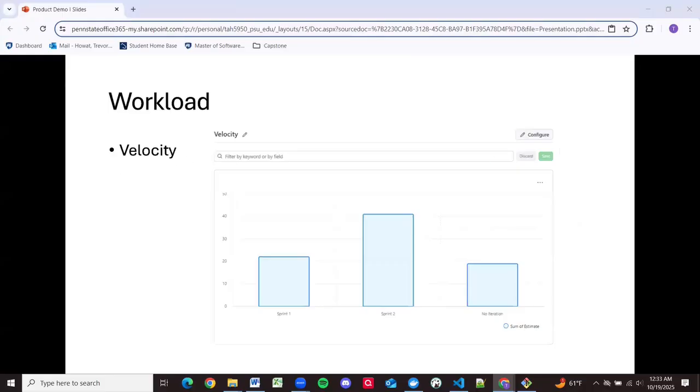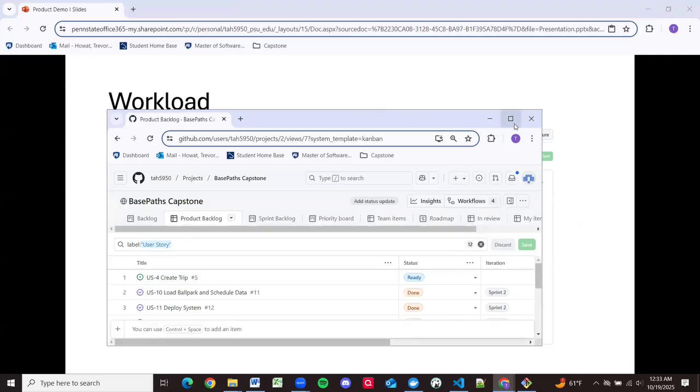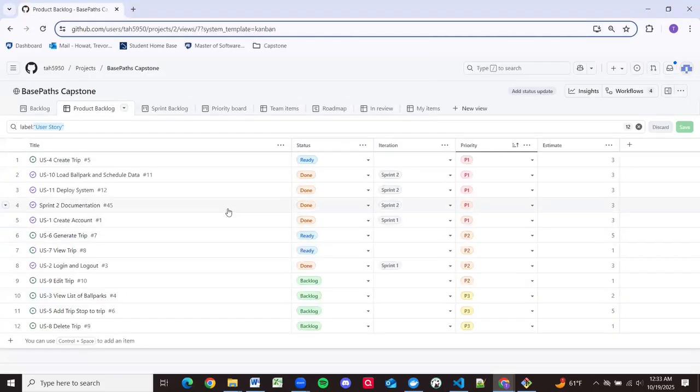Before we jump into the workload, I would like to look at the product backlog and just do a quick evaluation of what we have left, where we stand, and discuss where the app stands as far as meeting requirements.